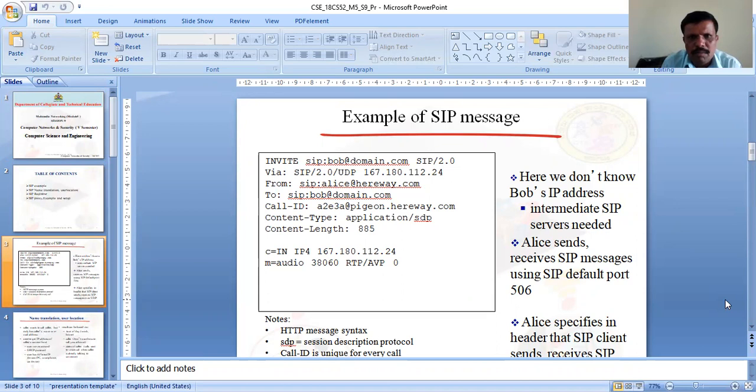Like yahoo.com, it is where the callee is exactly registered, with the user credentials. So that is Bob at domain.com. SIP 2.0 indicates the Session Initiation Protocol version, which is 2.0. So this is sent with version 2.0.